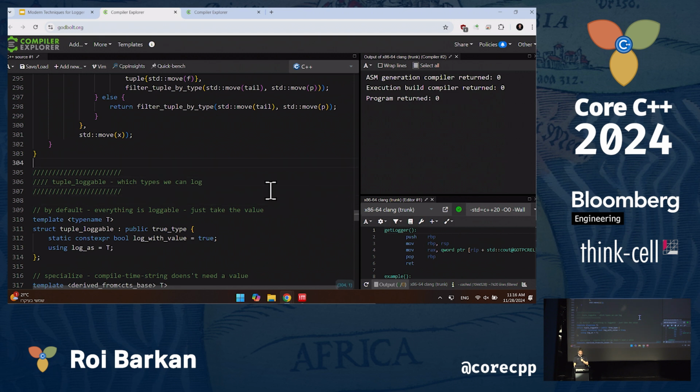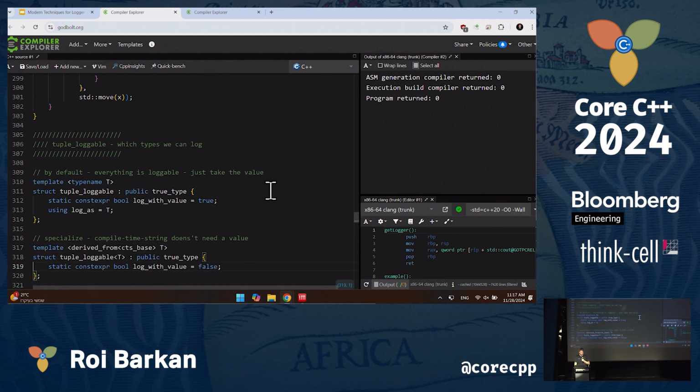So now let's see how we can use it by trying to categorize which elements in a tuple I want to log by value, which of them I want to log just by format, and how. By default, for any type, I want to say that it's true, it's loggable. Any type that I see, unless I specialize things later, I want to log it with its value.